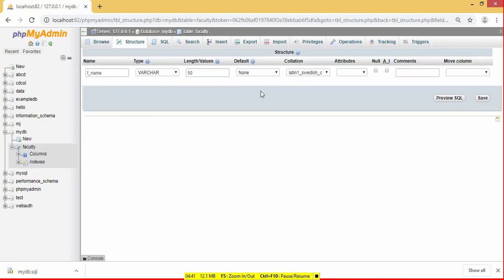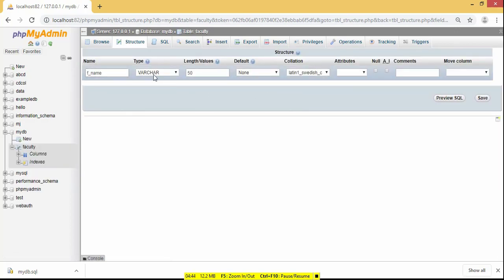Okay, so you can see I have clicked on the change button, and now it is asking me to change the data type, to change the length and all that. I hope it is clear to everyone.